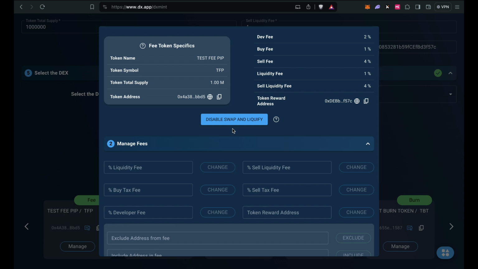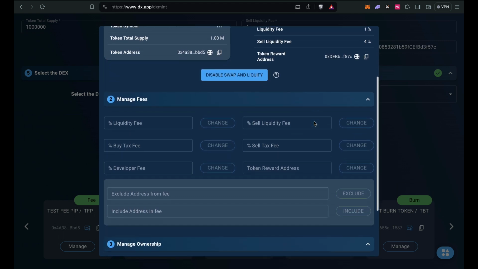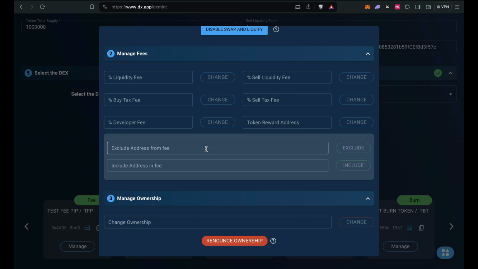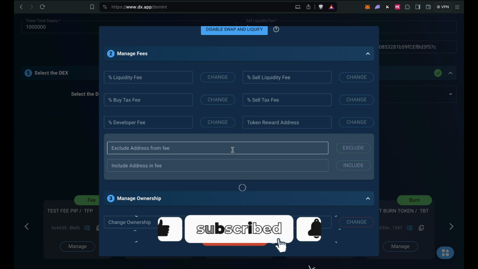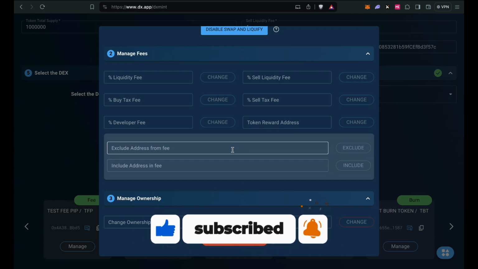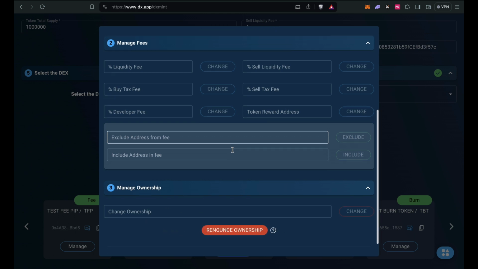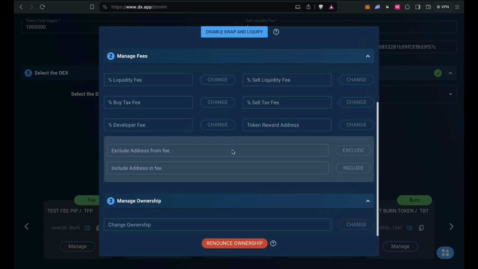Also, you can disable the swap and liquify, and as you can see here, this is important when withdrawing or transferring liquidity, also if you're running a pre-sale. And you can do that from here. There's no need to go to Etherscan. And also from here, you can exclude an address from fee and rewards. And again, you would want to put your pre-sale address here and then click exclude. That makes sure that the tokens that you send to the pre-sale address and the tokens that the investors are buying are not taxed with the tax that you have chosen up there.